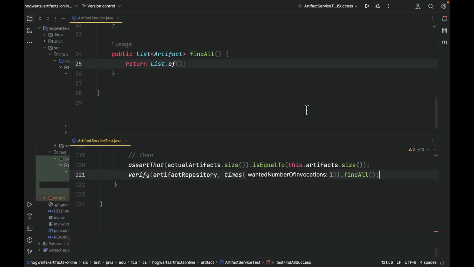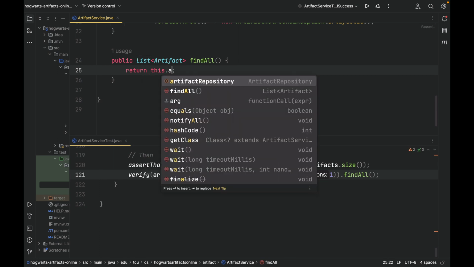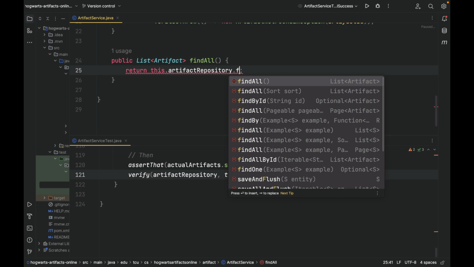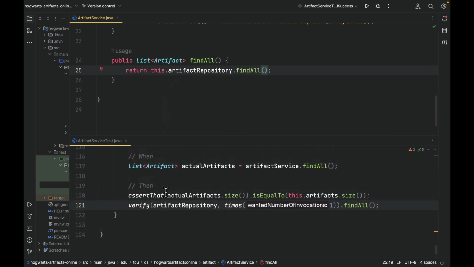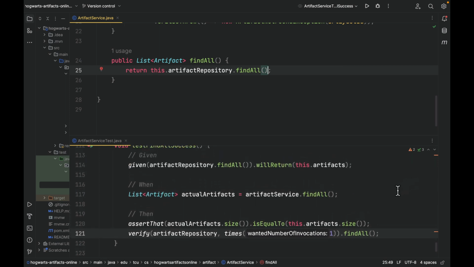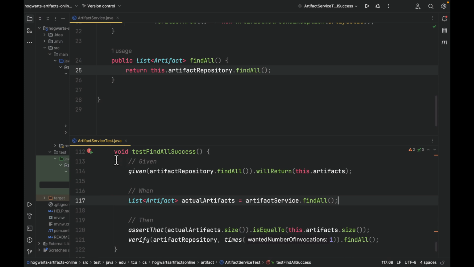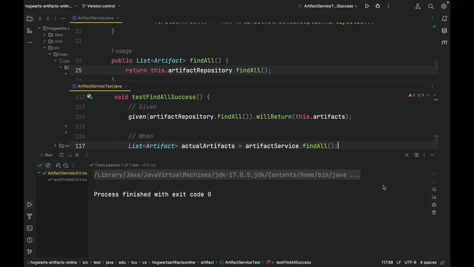Okay, next, let's try to work on implementing the findAll method of artifact service. It is actually very, very simple. Just invoke this.artifactRepository.findAll(). That's it. Next, let's launch the test case again to make sure it passes. Okay, it passed. Very good.